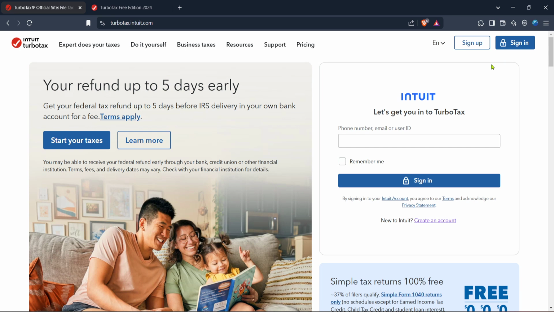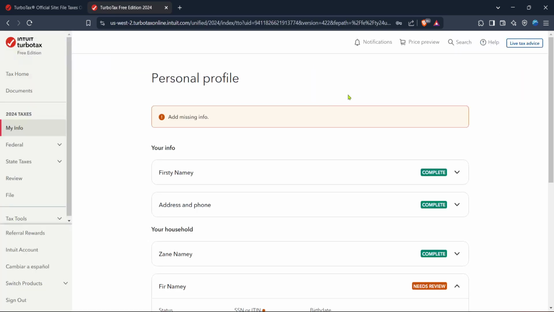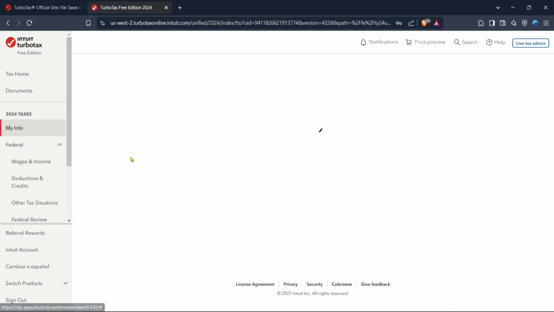After successfully logging in, you'll be directed to the TurboTax homepage. This is your central hub where all your tax information is stored. Here, you'll want to look for the section that says 2024 Taxes. Clicking on this will guide you to your current tax documents and related data.